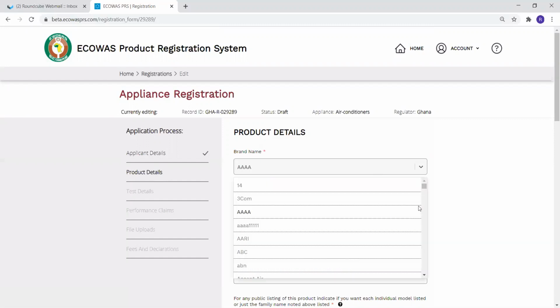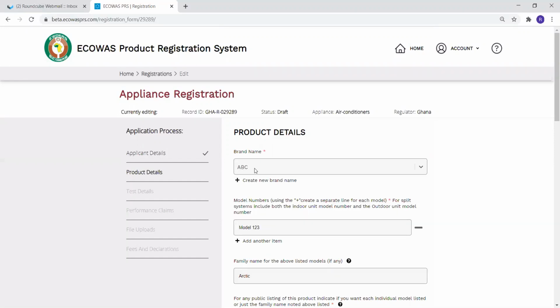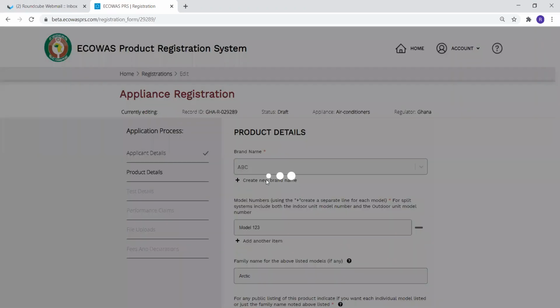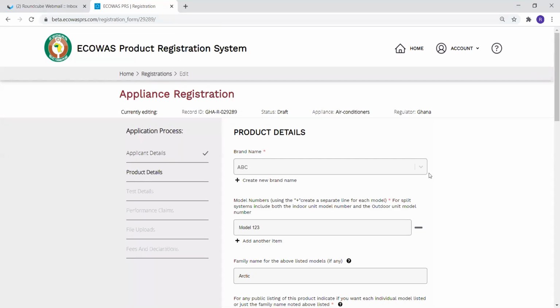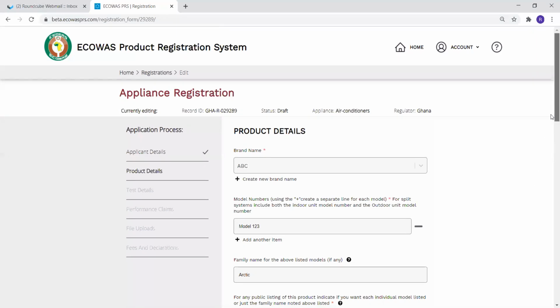from a drop-down list of all brand names that are currently in the system. So I may change my mind and say, actually, no, this is brand ABC, and just select it from the list. If, on the other hand, the brand name is a new brand name, it doesn't appear on the list, I can create a new brand name by clicking on this word here, create new brand name. That will bring up a little dialog box where I fill in the brand name and I fill in the brand website where you can get further information about the particular brand. I'm not going to do that in this case.